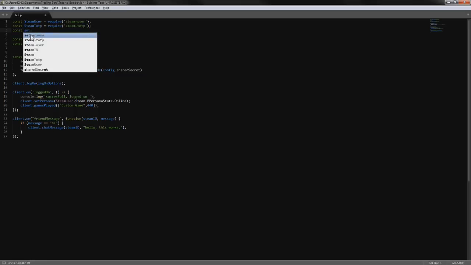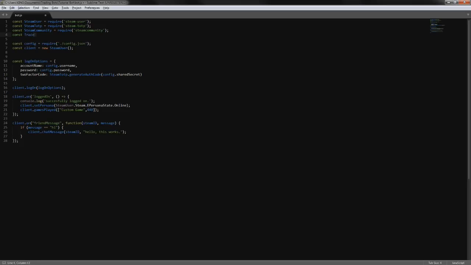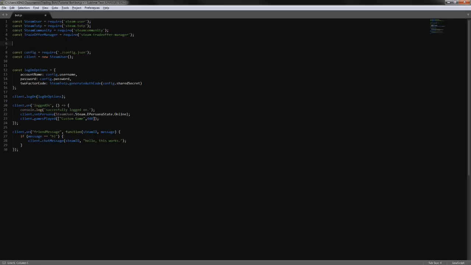And now what we want to do is call some new modules. The new modules are called constant SteamCommunity, oh, it's capital, it's SteamCommunity, and it requires steamcommunity. We'll put a colon there, and another one which is TradeOfferManager, and we need to require, oh no, it's steam-tradeoffer-manager. So what the first one does is that it logs into the Steam community, which is where our offers are stored, and the second one works with the offers.